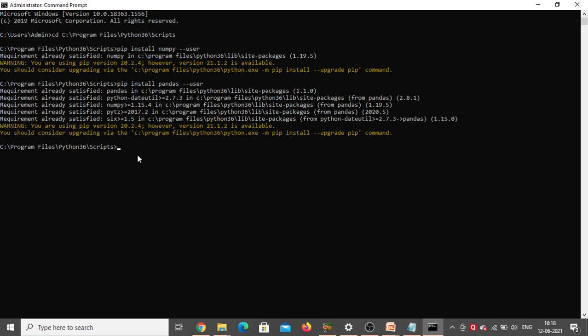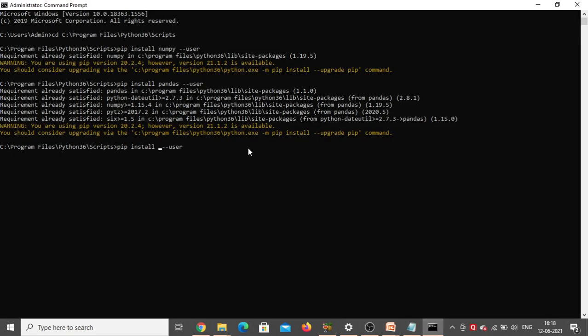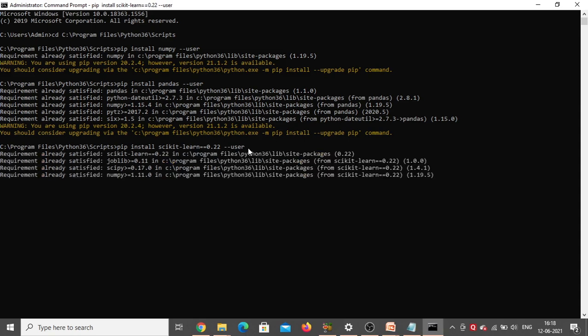Now the next package we need to install is scikit-learn, but as I told, scikit-learn you need to install the particular version only. So go to the requirement text document, copy the scikit-learn whole line, and after that come back to command prompt, type pip install. After that paste whatever you copied, scikit-learn with version 0.22, hyphen user. Click on enter. Now observe, requirement already satisfied. So scikit-learn is already there in my system.